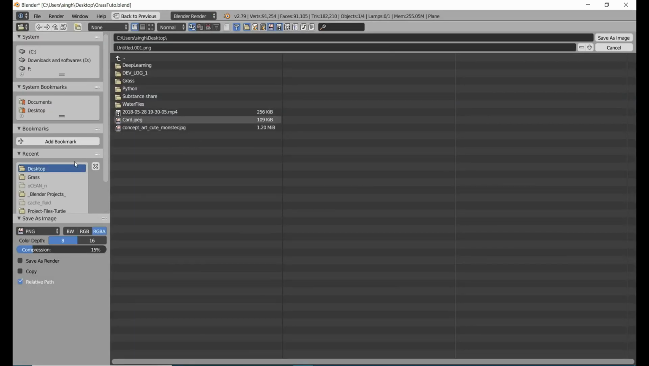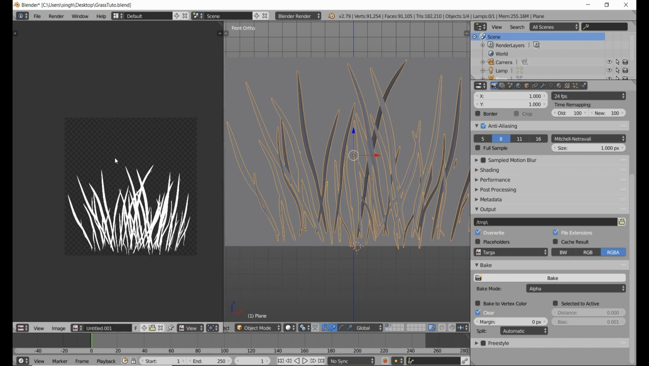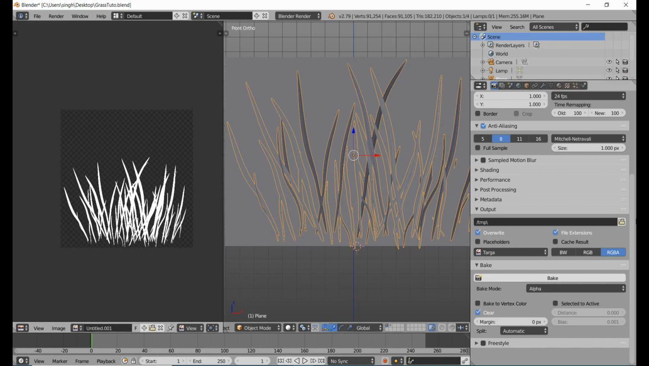Press F3 and I'll just go to my desktop, alpha, and I'm just going to do Targa again and save as image. Now this is my alpha value, it is gonna serve as my mask. Okay, so alpha is basically always used for a mask.